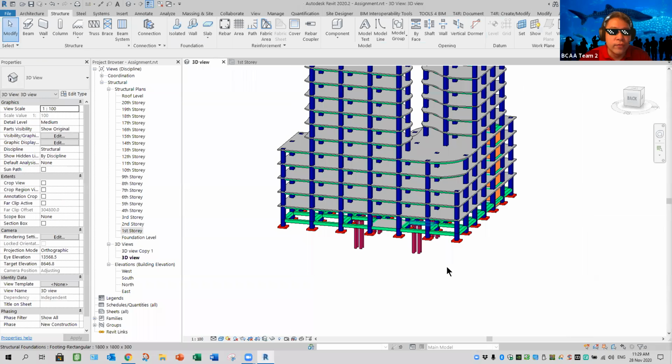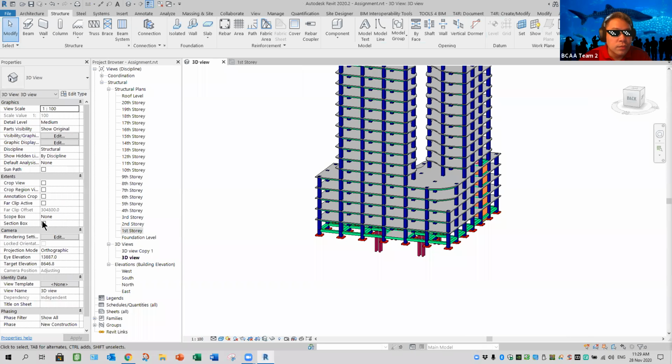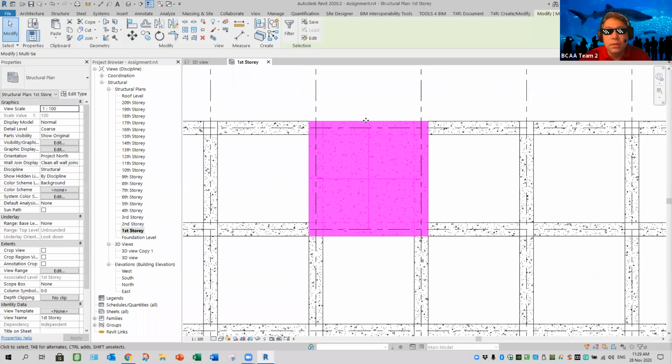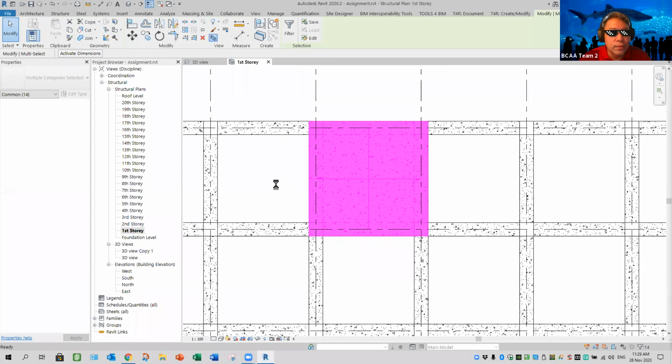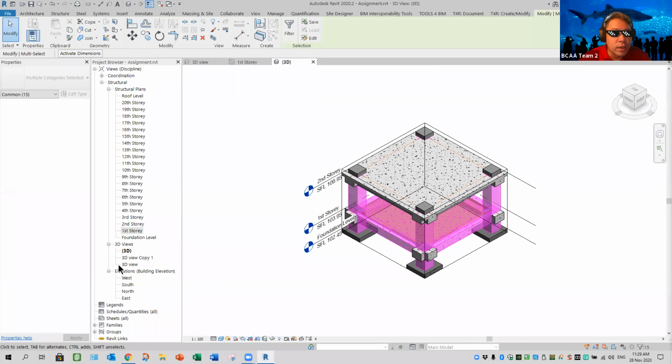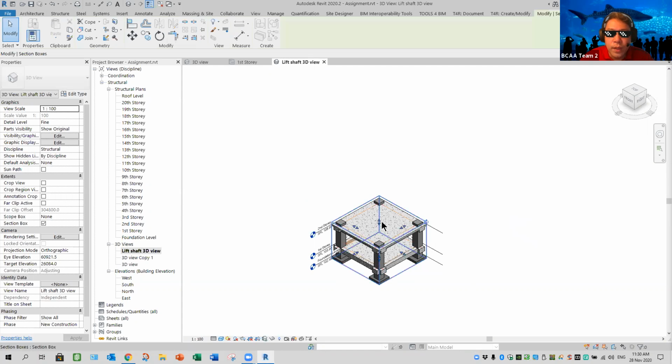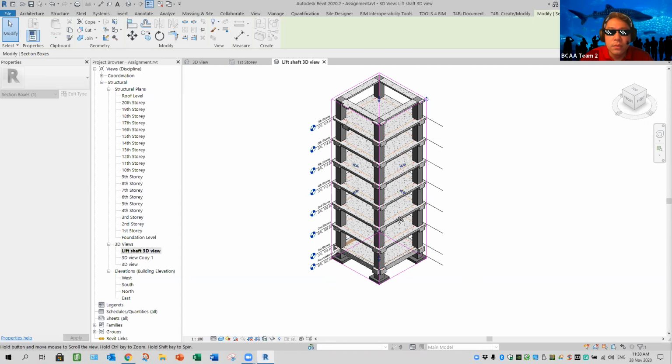Then I try to crop my view. Okay, so from here, I will select this part and set this view. It should give me a new 3D view. I'll rename this as lift shaft, lift shaft 3D view. Okay, like that. So at least it occupies multiple floors.